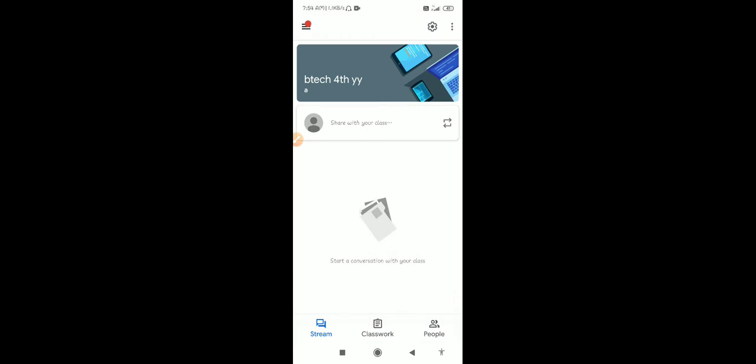Now the students need to join the class. In order to join the students, we have two options. First option is, if you have the student's Gmail account, you can invite the student to join. This is the first option. Second option is, just use your class code. I will explain how to generate a class code, and with that class code they will join automatically.